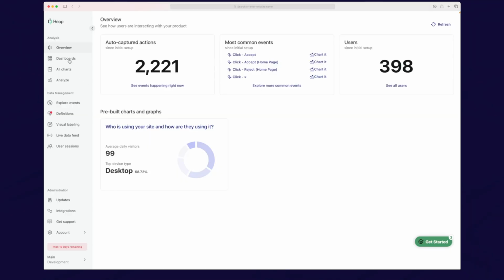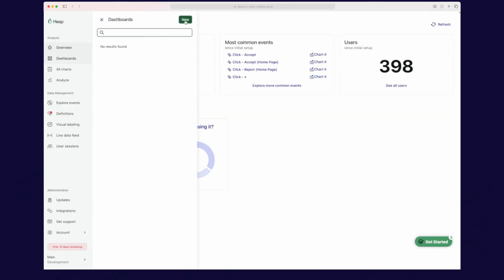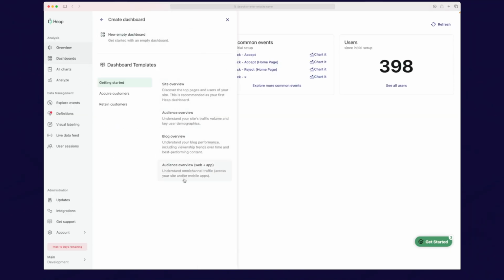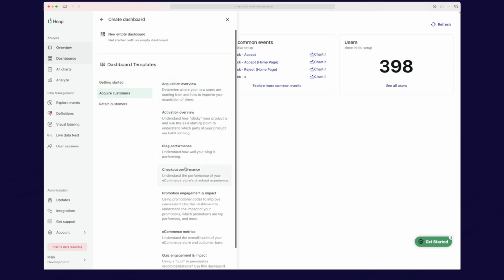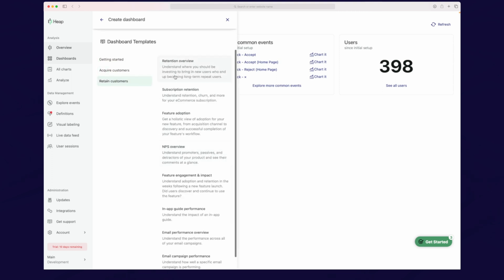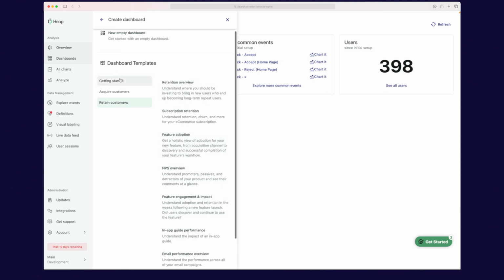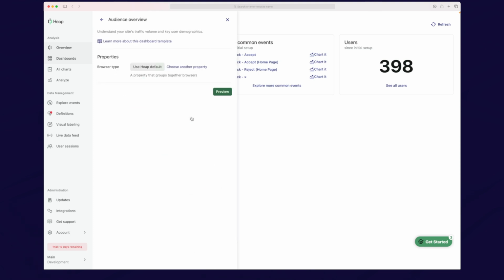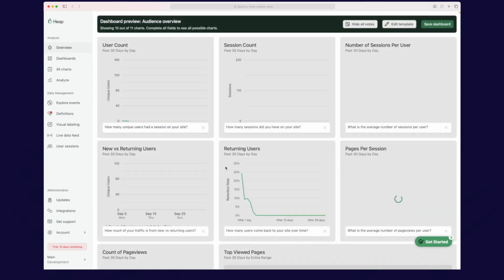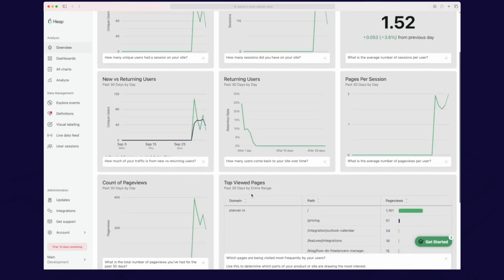On top of this very interesting feature, they have a lot of great pre-made templates. And this is what I also really like about Heap, because when you start using Heap, you don't know where everything is. You don't know exactly what you want to measure, or maybe you do, but you don't know how to build the template.